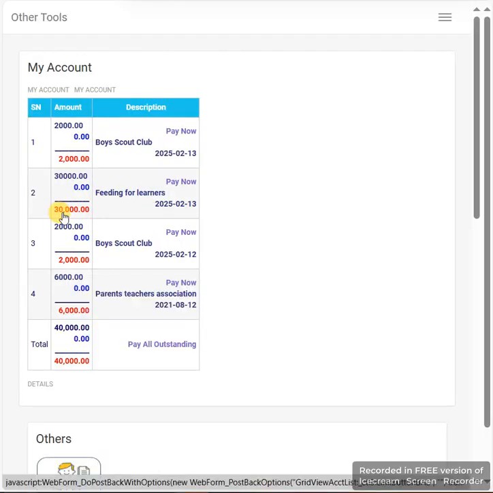Now, when you click on account, you will see your outstanding, the payments you have made. These are the ones that are rendered to your child. Now it has an outstanding of 2,000, 3,000 for Boy Scout, also PTA Association 6,000.